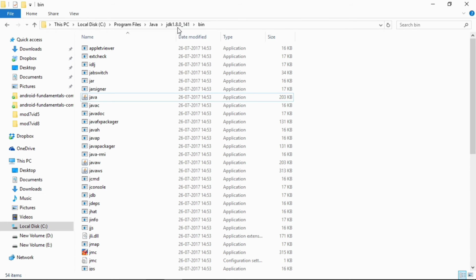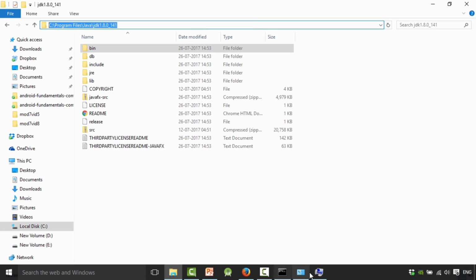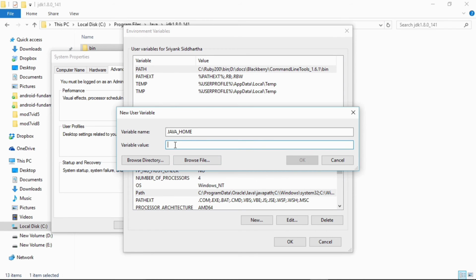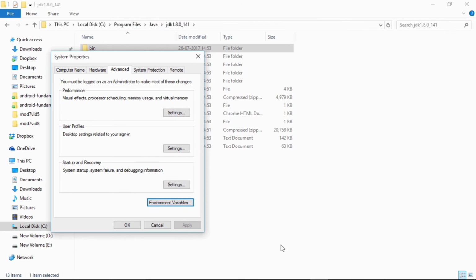Now this time you need to copy the path to the JDK. Fine. So click on JDK 1.8 or something like that and just beside this click here. It will show you the path to the JDK. Now copy this path and then open this environment variable and paste it here. Right? Click on OK and then click on OK again and then click on OK again.